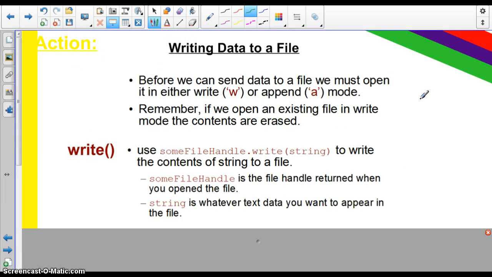Then obviously the second component here is writing data to a file. If you read data, you only have a certain amount of tools to use. You can take the data and store it within your program and manipulate it, but ultimately the point is to be able to print back to the file and to save or update information. In order for us to write data to a file, we have to open that file using a different argument, either the write or append mode.